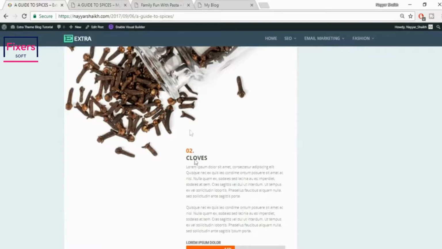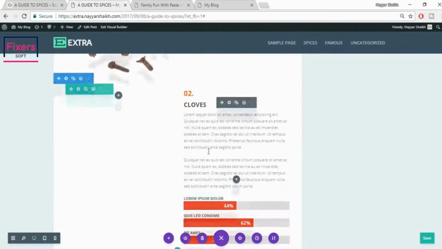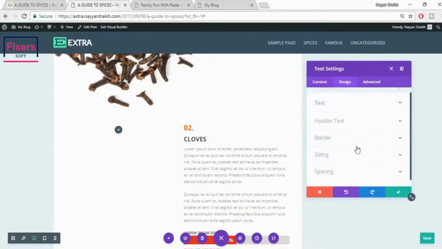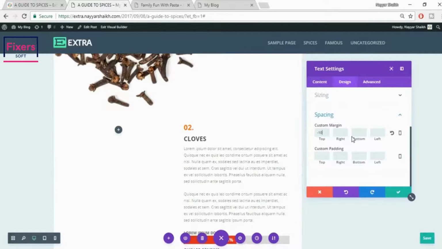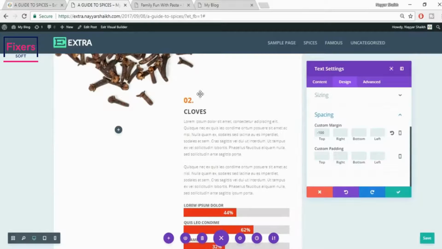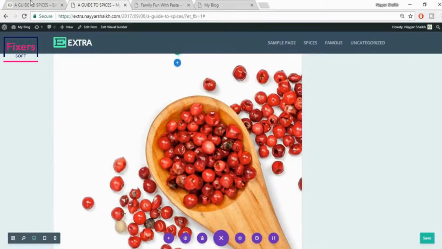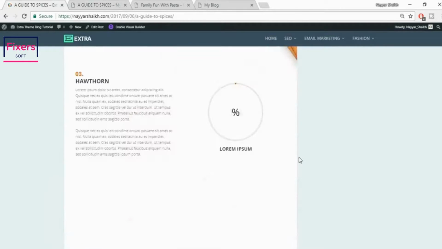Now first let's do one thing. As you can see this section is coming on this particular image, so let's fix that. Click on this gear icon, design, spacing, top margin minus 100 maybe. Minus 100 pixels looks fine. Click on save changes.